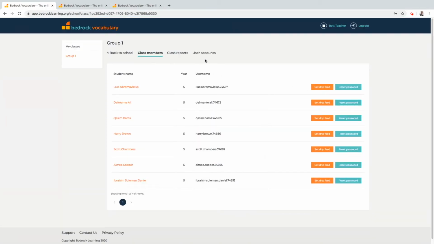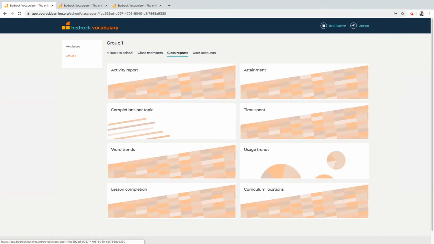The grey bar gives you navigation options from the home page. Class Reports brings you to the reporting screen. We will give you a brief introduction to a few of the most useful reports in this video. However, if you want a more detailed explanation of the reports available, please watch our reporting video.